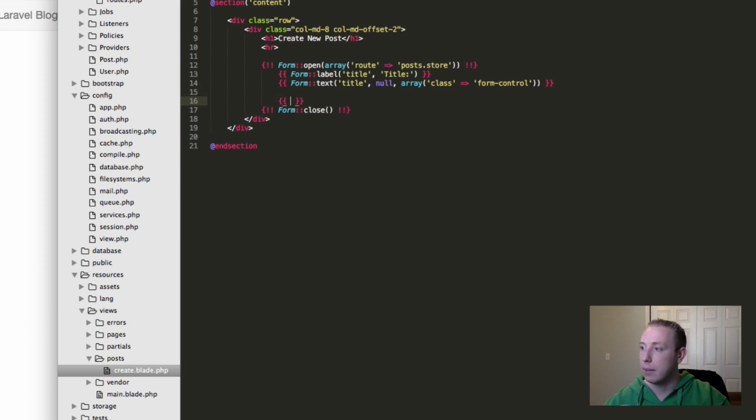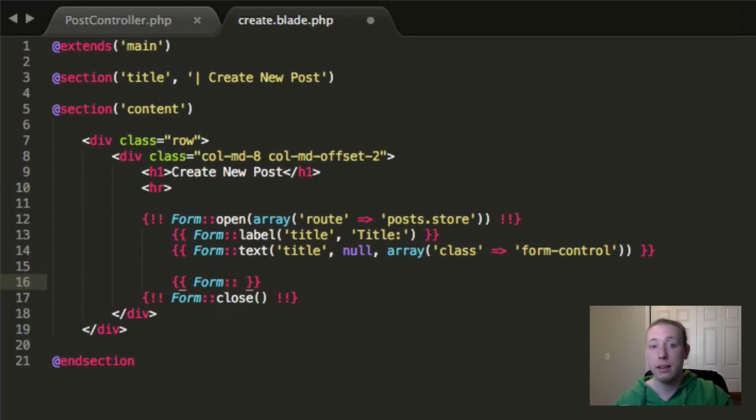Next, we need to create another label, and this label is gonna have the body of our post.